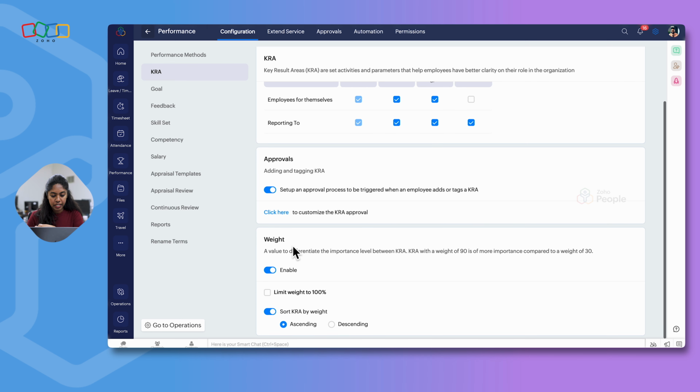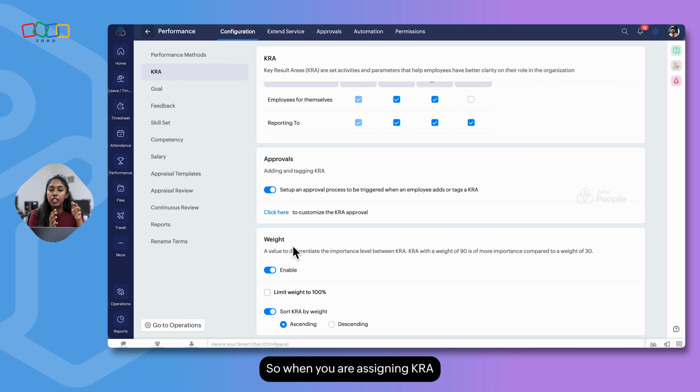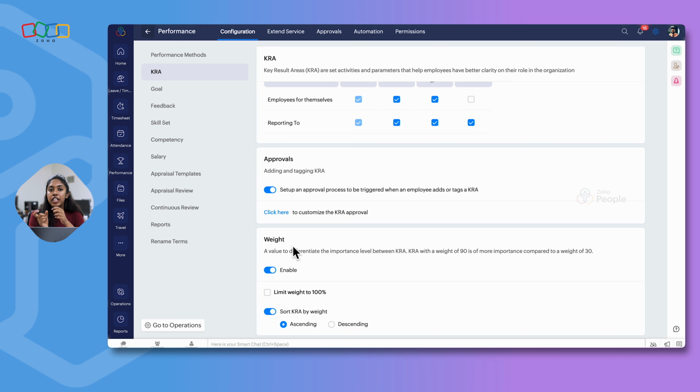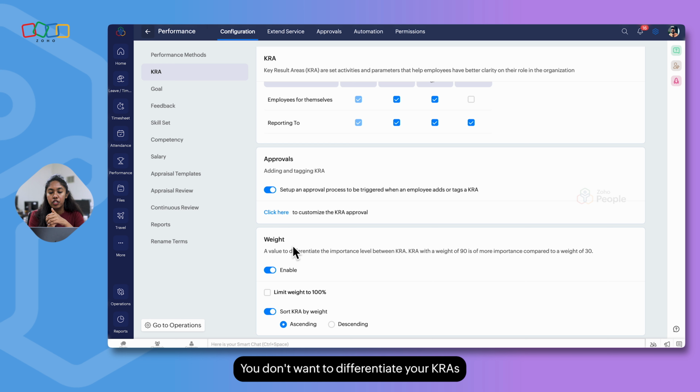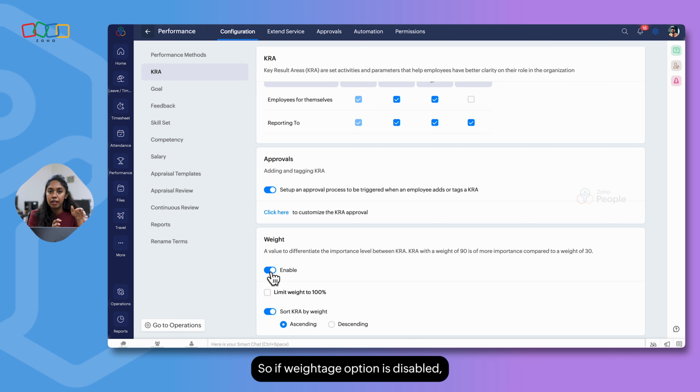And then we have weight, which is nothing but the weightage. So when you are assigning a KRA to a particular designation or department, there was an option for us to provide weightage. If you feel that you don't want weightage, so you just want to assign KRAs to all of your employees, you don't want to differentiate your KRAs by giving them a weightage, if that is the case, you can completely disable the weightage here. So if the weightage option is disabled, the system will treat all the KRAs equally.